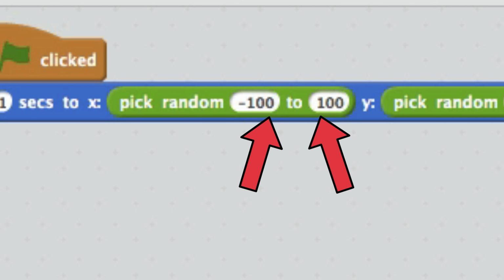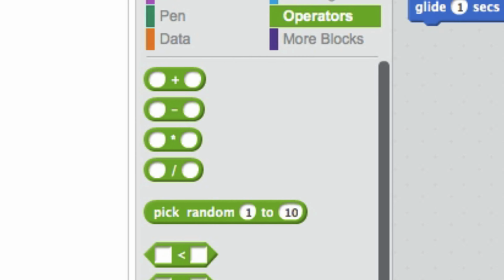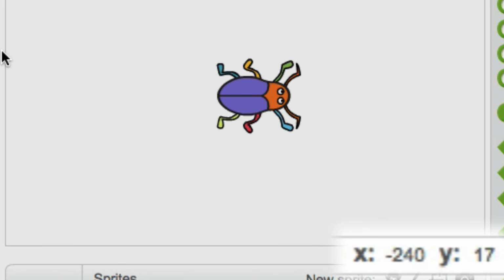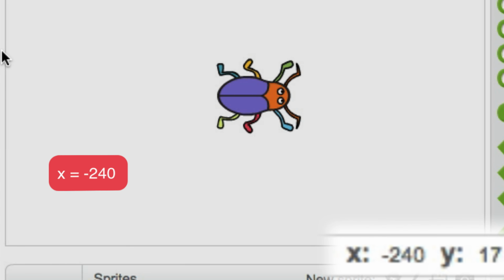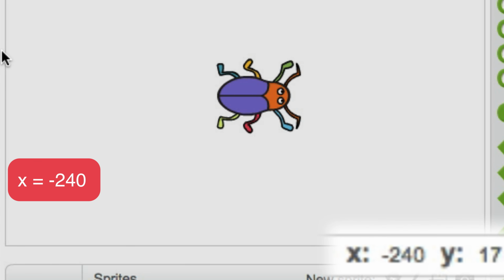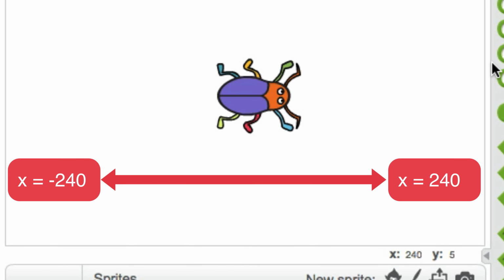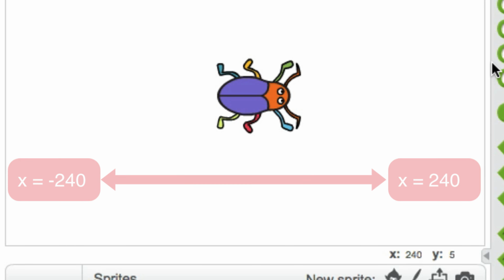I can make this even better though by finding out the maximum and minimum coordinate values I can use for my stage. Let's position the mouse pointer right over on the left-hand side of the stage. As you can see, my X value is minus 240. And on the right of the stage, it's 240. So my X coordinate must be between these two values. So let's set these now.